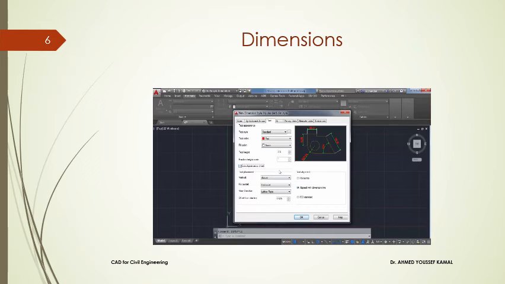So here we have this dimension. Now the placement of text will be decided by this panel. Currently we have text above dimension line. If you select it is centered, all the dimension text will be centered, and similarly other options will behave. So let's keep it at above.